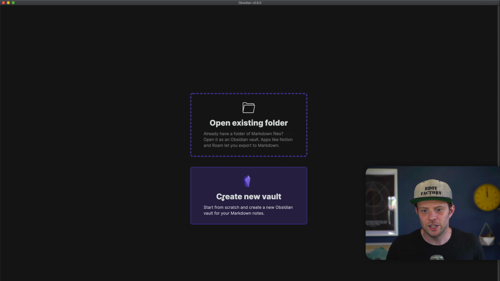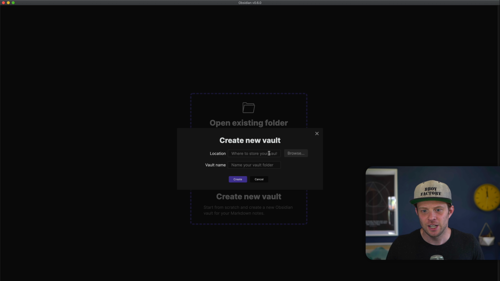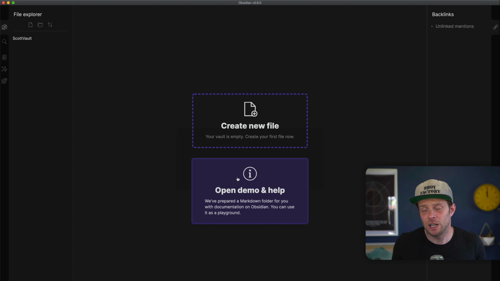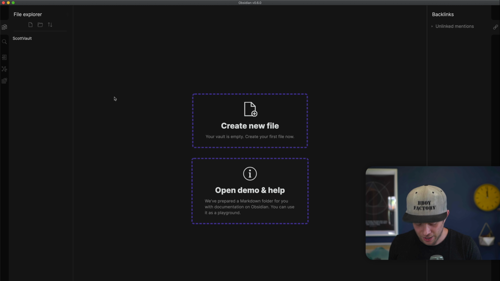I'm going to go ahead and grab the download for this. So we can create a new vault, start from scratch and create your new Obsidian vault for your Markdown notes, or open an existing folder. I'm going to create a new vault, browse, Scott Vault, create. Already this is interesting because it's working with a local file system rather than some ethereal API.